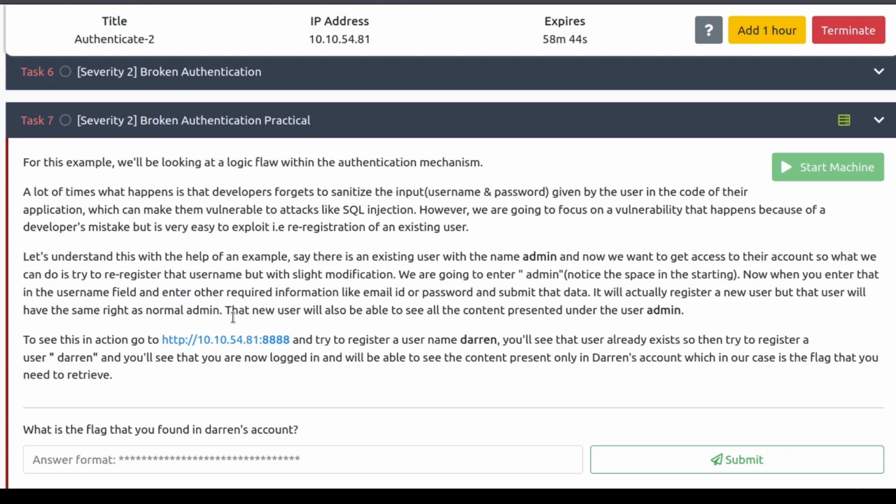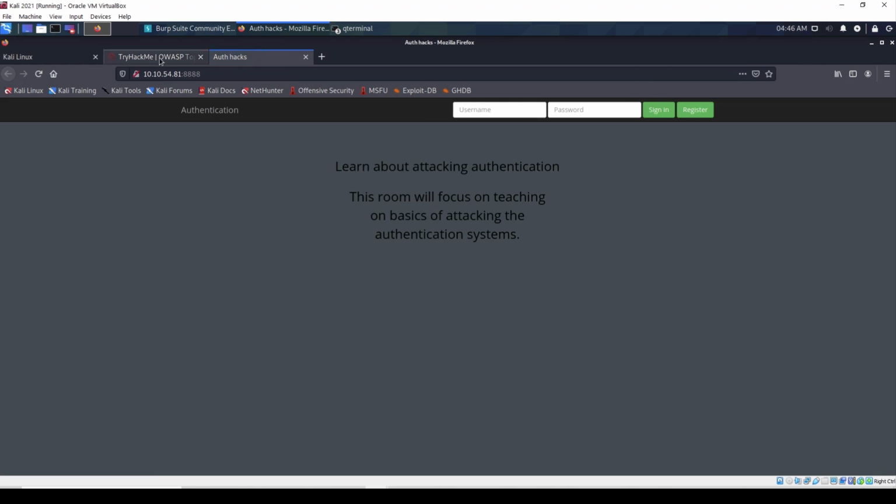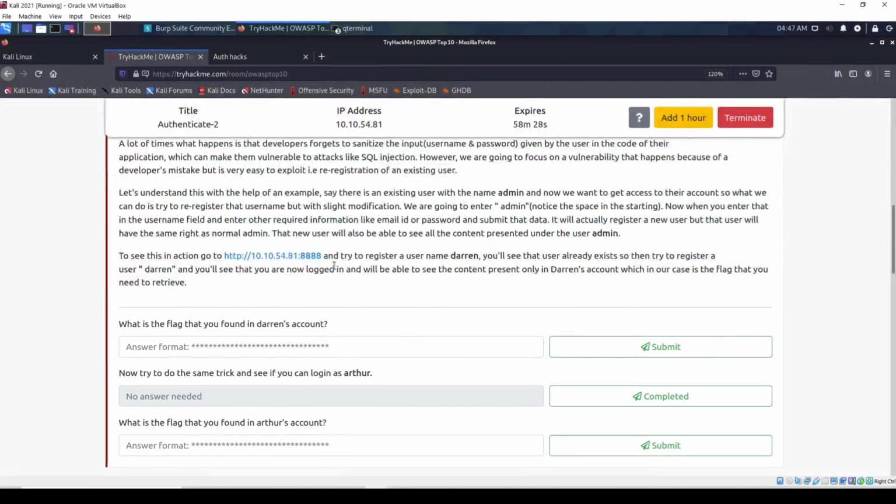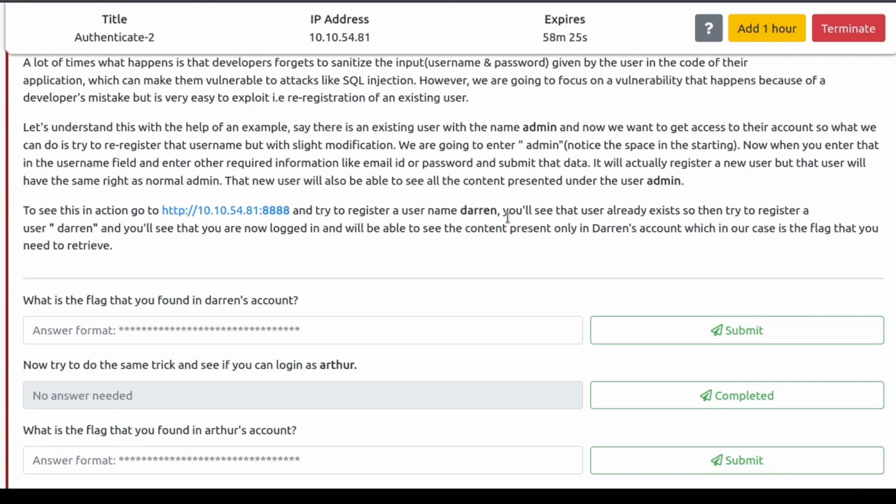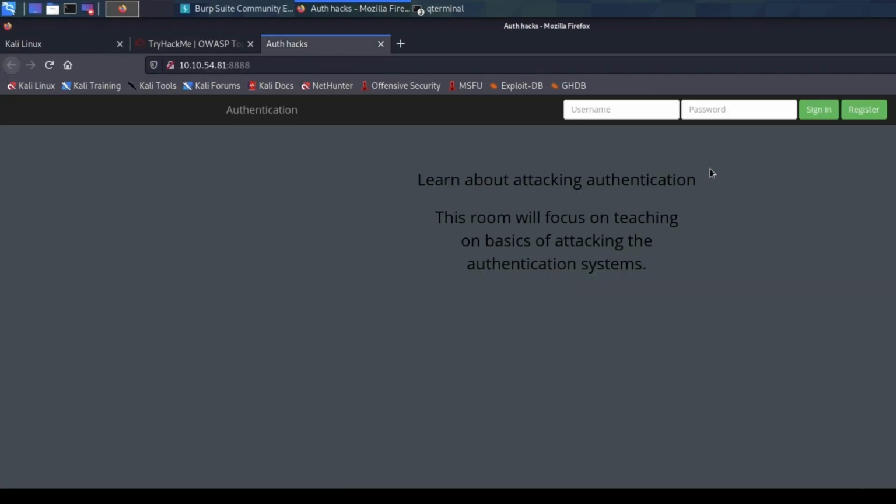Let's continue reading. That new user will also be able to see all the content presented under the user admin. To see this in action, go to this link. So let's visit it straight away. And let's go down just to read until the end and try to register a user named Darren. You'll see that the user already exists, so then try to register a user space Darren. And you'll see that you are now logged in and will be able to see the content present only in Darren's account, which in our case is the flag that you need to retrieve. Interesting. And the first question is, what is the flag that you found in Darren's account? So let's go and take a look.